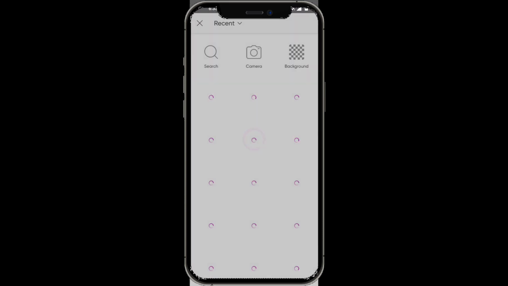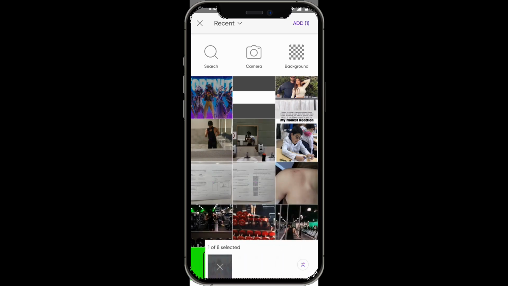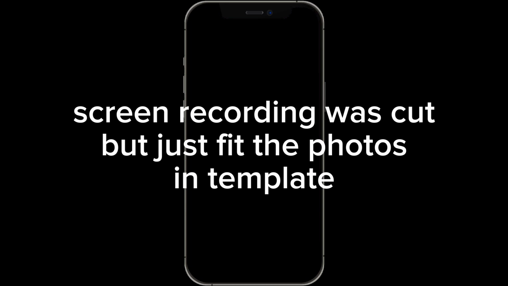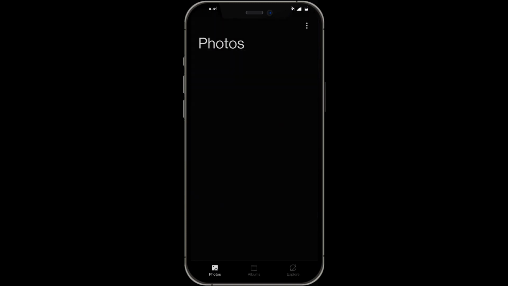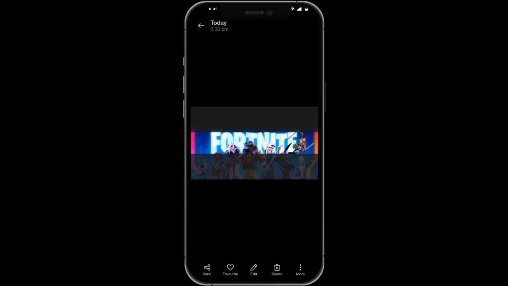Click on that. And then now you're going to add your Fortnite or whatever you have, as well as the YouTube template again. We can simply play around with it, add more photos if you desire. And once you're done, click on the download button on the top middle. And then so yeah, as you can see, if we go over to our photos, we have created this banner.